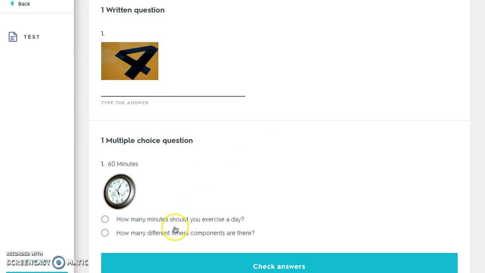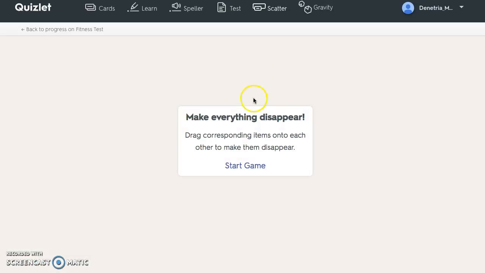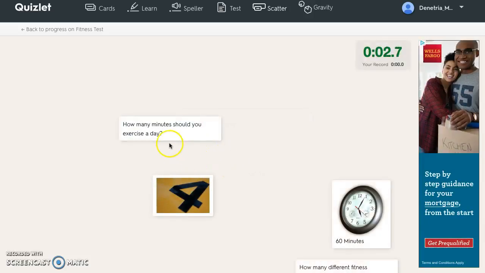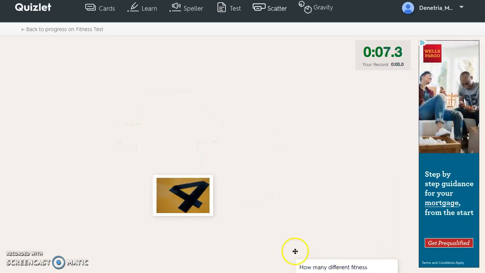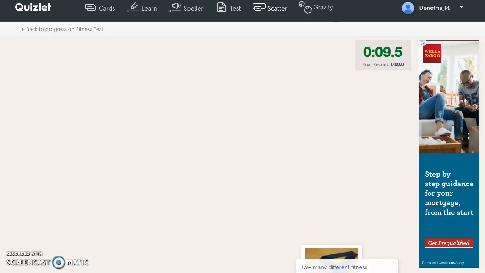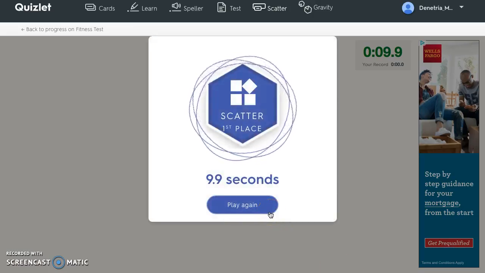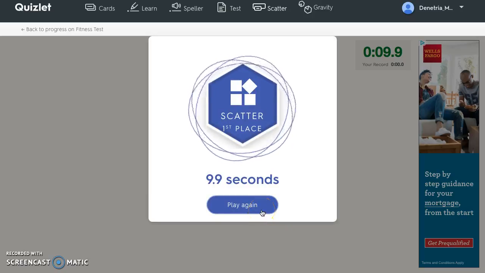Has some different choices you can use there. And also it has games. One game is scatter. What you want to do is try to make everything disappear by answering the questions right. How many minutes should you exercise a day? I'm going to drag that over there. How many different fitness components are there? Now this would be quite a great game if you have more than 2 questions, but just for our tutorial purposes, I'm just using these 2 questions.